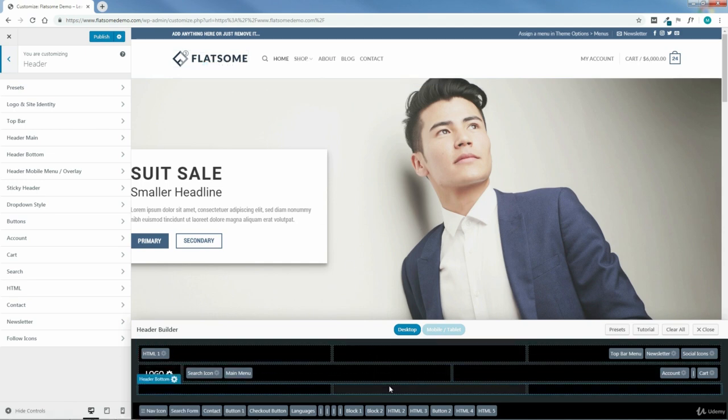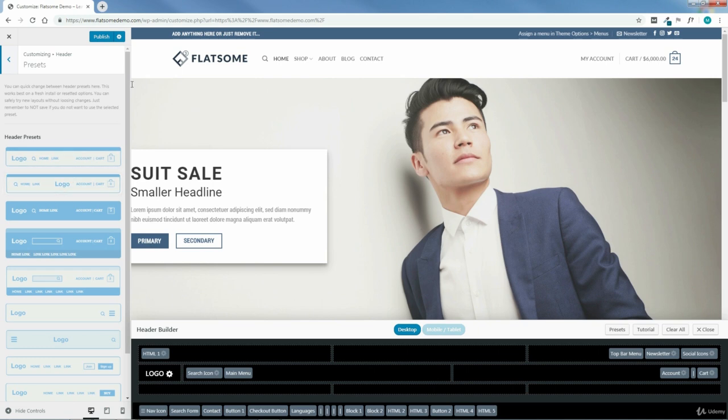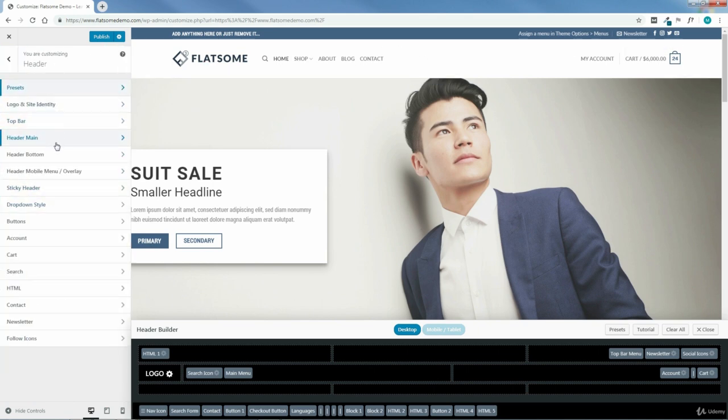So to customize your menu, you just pick any of these, I guess you call these widgets, whatever you want to call them, and add them onto whichever part of the menu you want to add that feature. Over here, we have presets, logo and site identity, top bar, header menu, header bottom, header mobile menu overlay, sticky header, drop-down style. So these are what you use to customize the different parts of your header. I'll go through these in more depth in just a second.